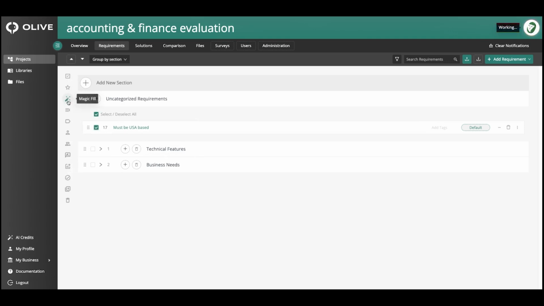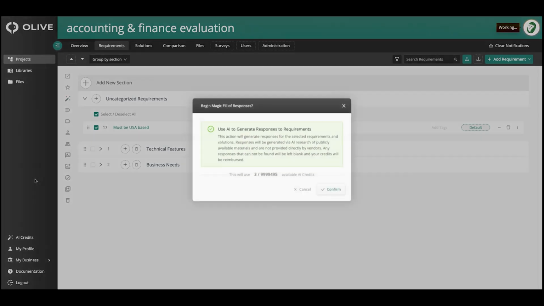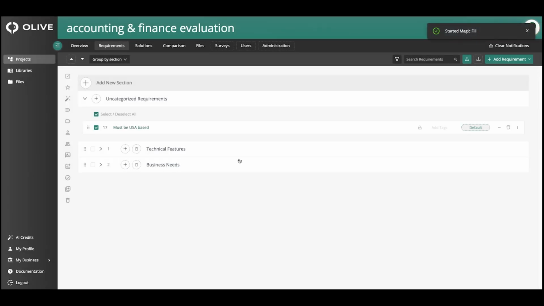And again, we choose the magic wand, that's the magic fill button, and choose the people we want to focus on. Hit apply, and it's only going to use the credits just for those 3 vendors we looked at and that specific question.